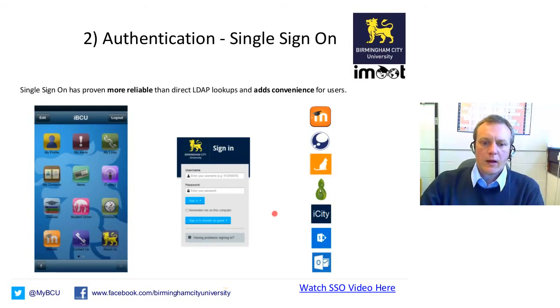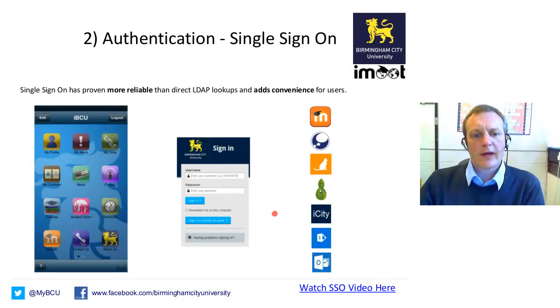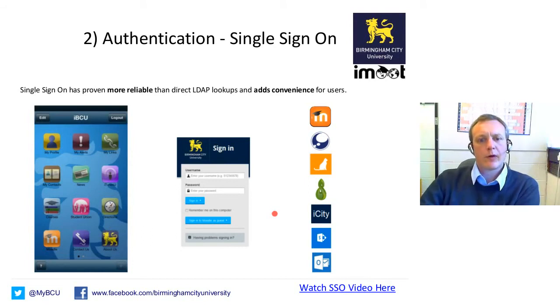Another issue was authentication. LDAP was sometimes a bit sticky, and it became increasingly annoying for users as they started to try and move between applications. So these are some of the web applications that integrate with SSO. Whichever one of these applications you go to, you'll be sent back to this single login point. Once you've logged into one application, you can automatically access all the others.